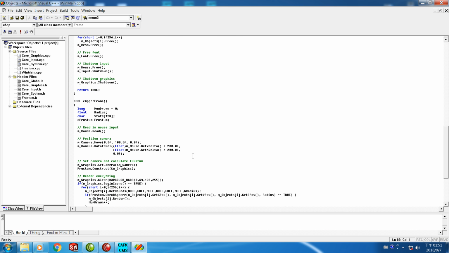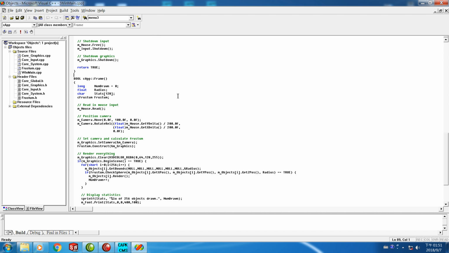So right now we copy from frame. The frame opens the 4. One is number of John, another radius and the states, and open a C-front objects. Then read the mouse and allow mouse walking, and the camera move to 100 0.